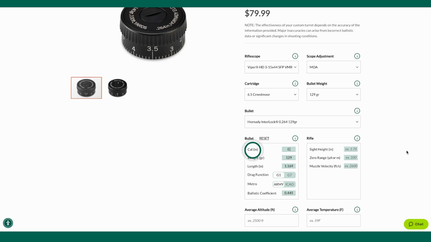If you selected a custom bullet, or if you need to amend any of this data, some brief definitions. Cal, or caliber, in inches. Simply put, the bullet's diameter. An example, 6.5 Creedmoor is 0.264 inches in diameter. Weight again measured in grains, that same 6.5 Creedmoor, for example, 129 grains. Length refers to the total length of the projectile as measured from base to tip, in inches.